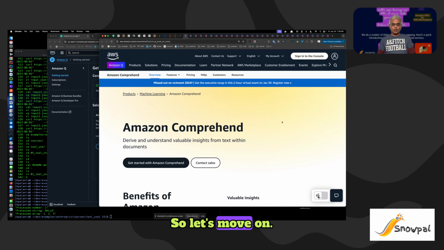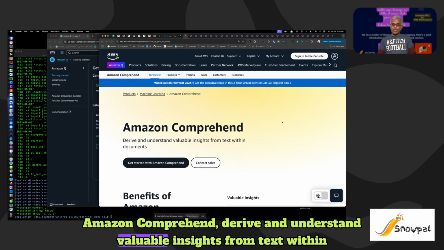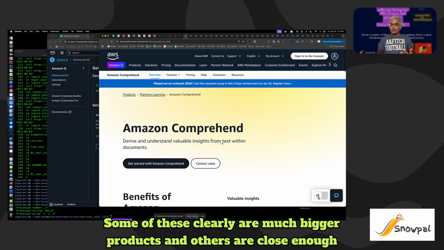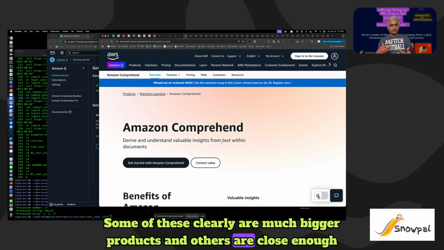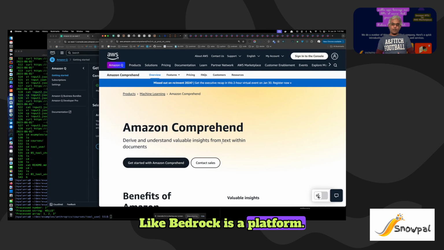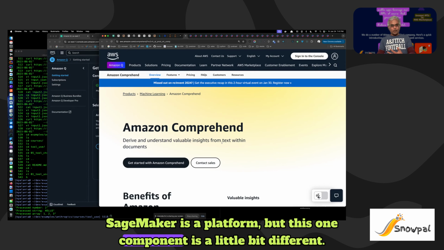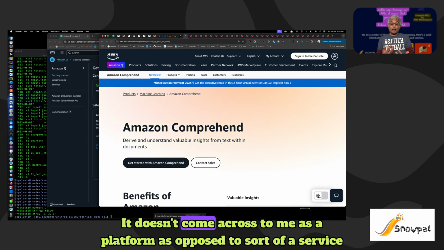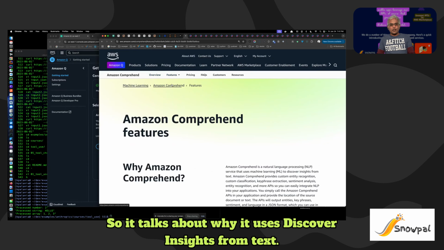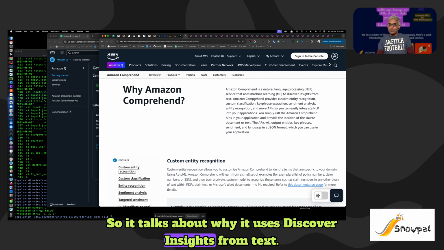So let's move on. Amazon Comprehend: derive and understand valuable insights from text within documents. Okay, so you have documents and you want to derive insights from those documents. Some of these are clearly much bigger products and others are close enough to applications, if you will, where you just leverage them straight away. Like Bedrock is a platform, SageMaker is a platform, but Comprehend is a little bit different. It doesn't come across to me as a platform as opposed to a service or a product that you're using to do one thing specifically. So it talks about why it uses: discover insights from text.